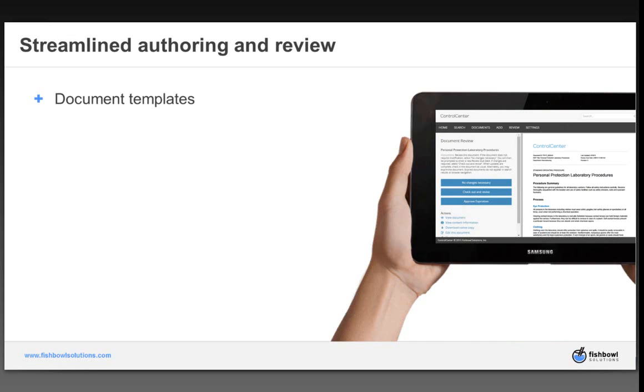As I talk to customers, a lot of the times I heard that they want to have standard templates, but people don't know where the templates are. And so with ControlCenter, we've integrated templates right into the application. So you can manage your templates in ControlCenter. You can also create new documents from a template.